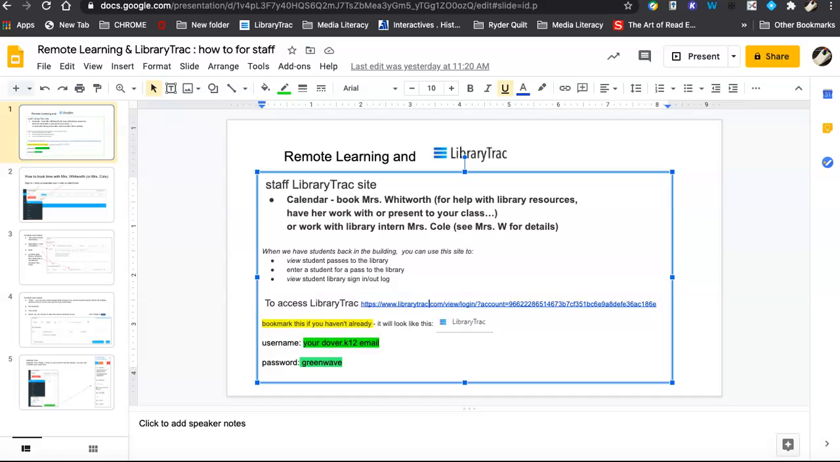You can create student passes to the library. Students sign in and out to the library through LibraryTrac. You can book areas of the school during the day for special events. So if you wanted to book the auditorium or the town square for something, you would do that through LibraryTrac as well. When we're in remote learning, we're going to just use the calendar function to book library services, and I'll show you what that will look like.